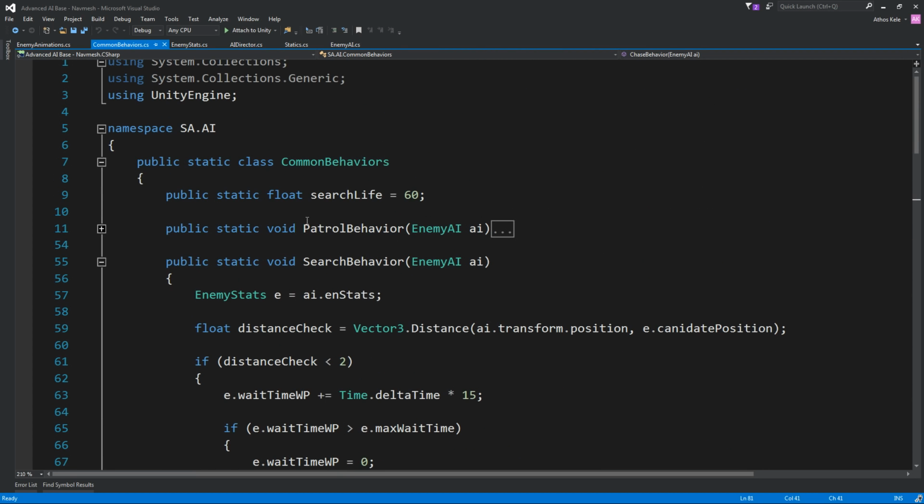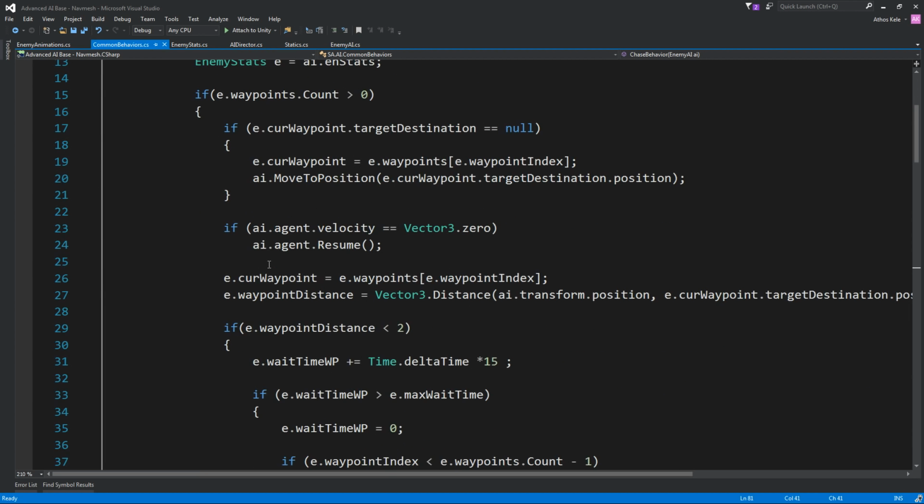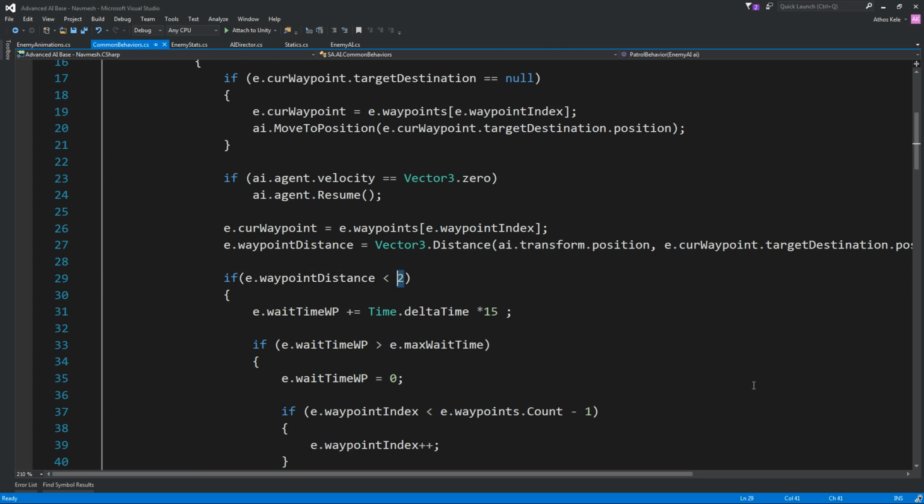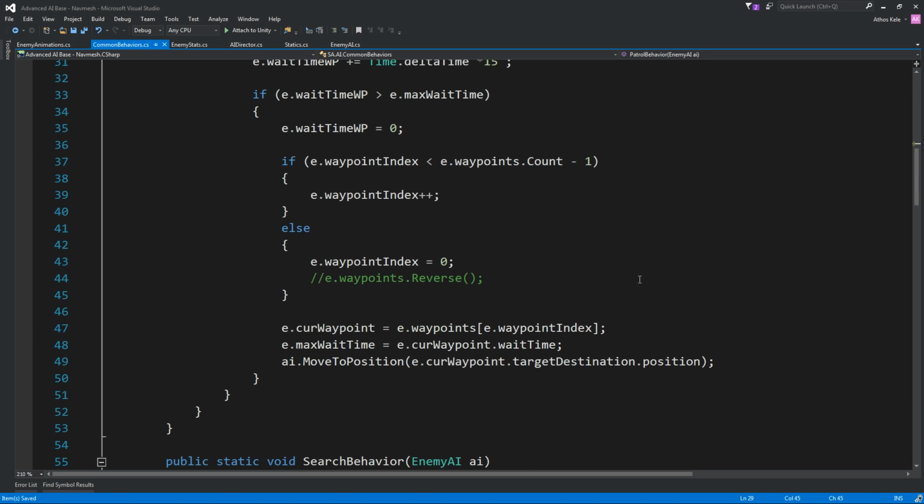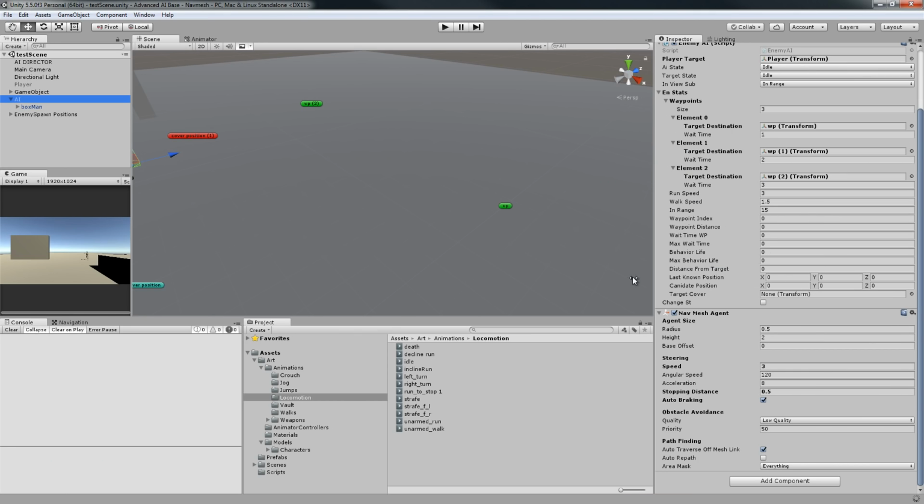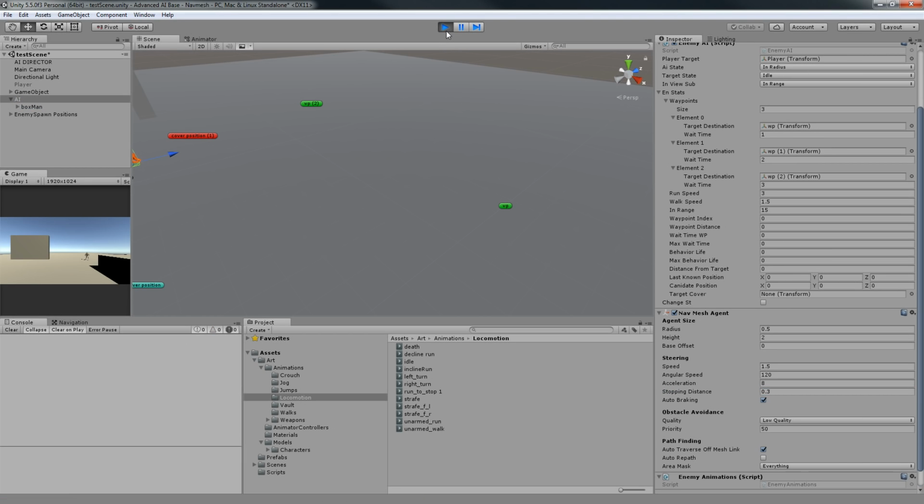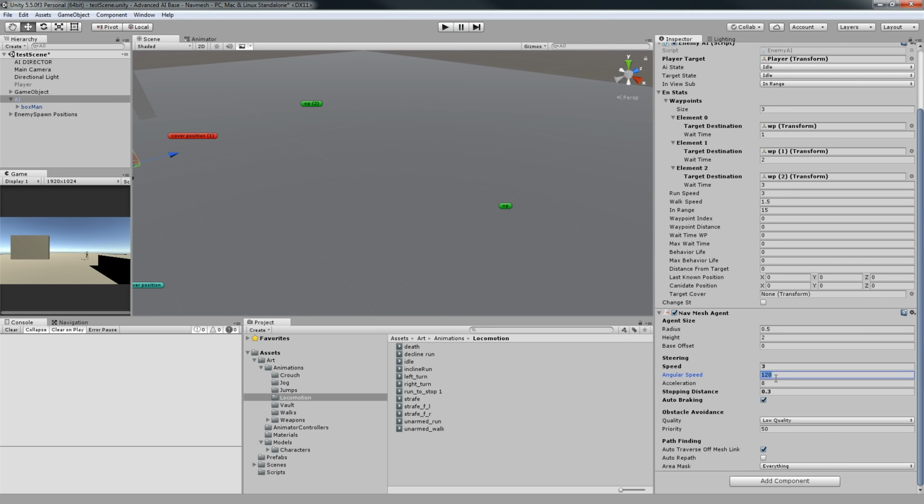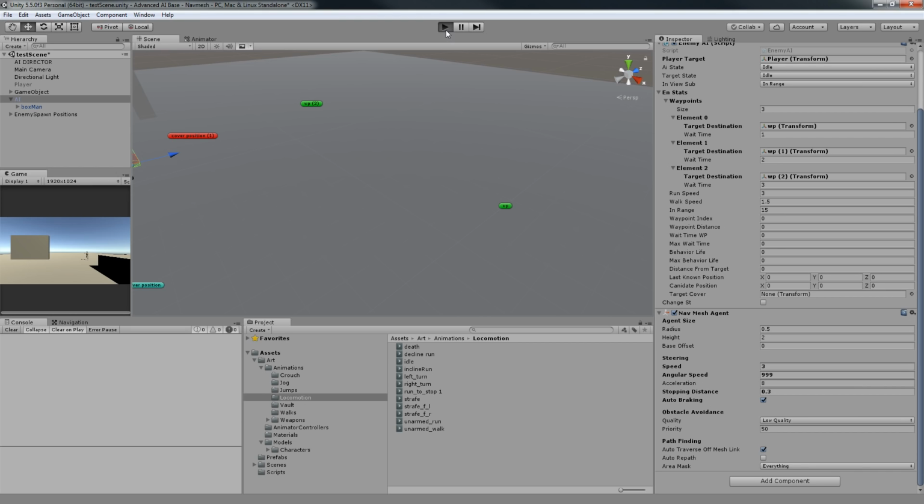Change behavior, search behavior, and patrol behavior. Let's see. Okay, we have a distance of 2. 2 is too much, so let's do a waypoint distance of 0.5. Let's also change it on our agent. Let's place it something a little smaller than what we have in our script. And also let's try angular speed, but way more.